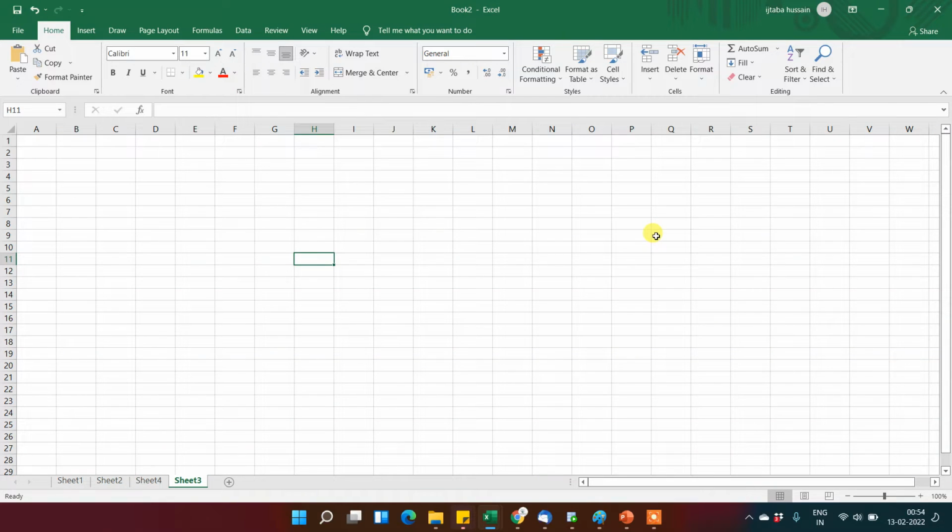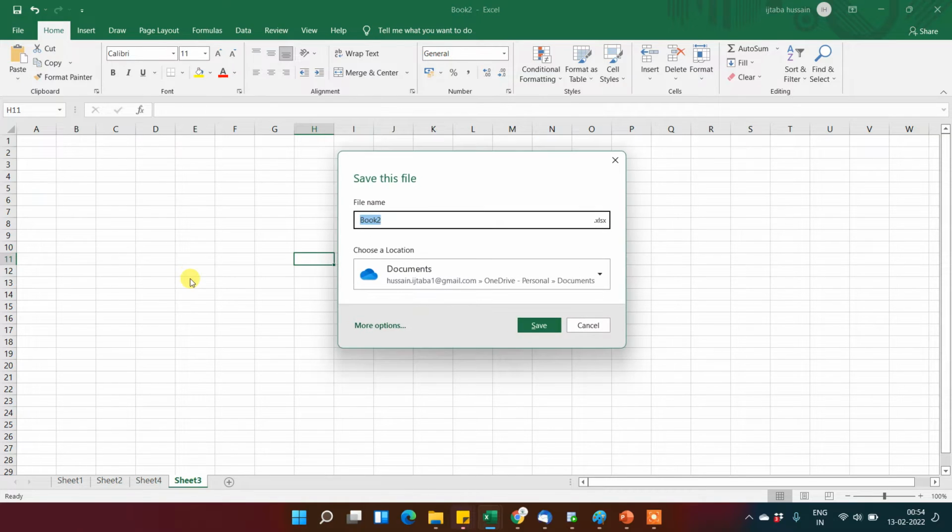In this video, we will learn how to save and open an Excel workbook. To save an Excel file, we can use Ctrl S. As soon as you press Ctrl S, you will find this option, save this file. You can put a particular name for your file as per your use, like name 1.